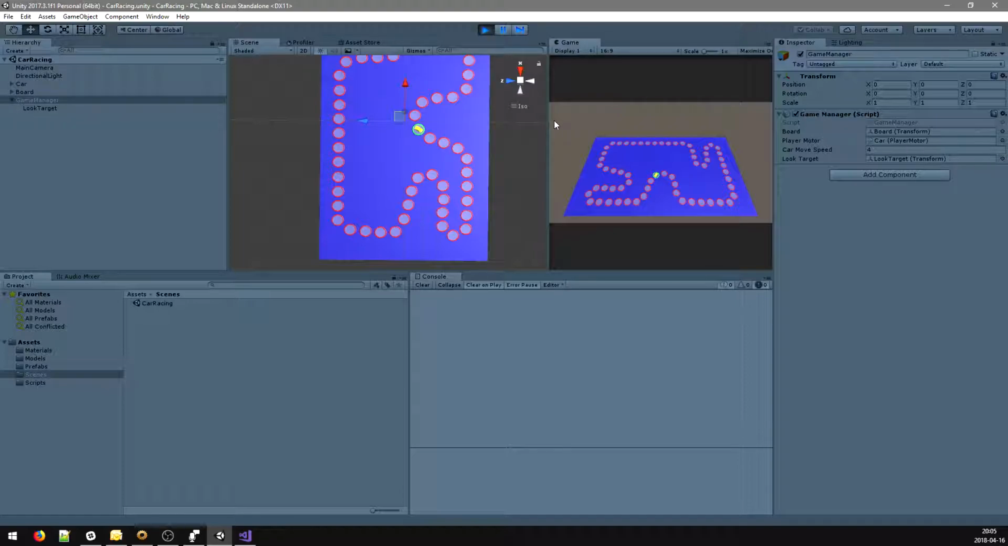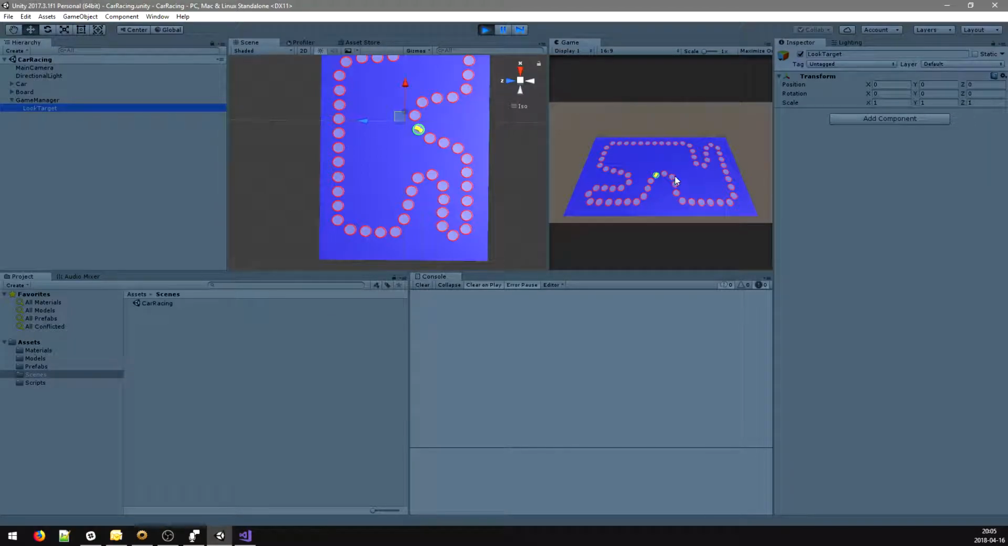Now click on the look target and move it around using that green square in the middle of the scene view. Now look at what happens. Not up and down, the square. Your car is now staring up and down. Grab the square and move it about. Look at your car.